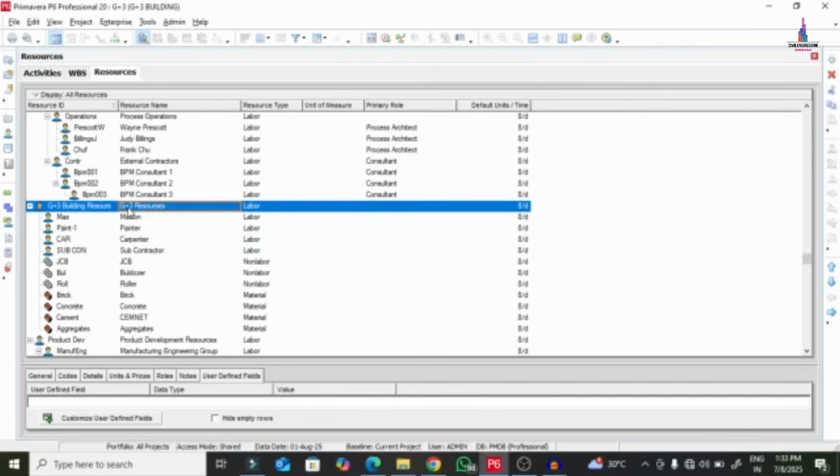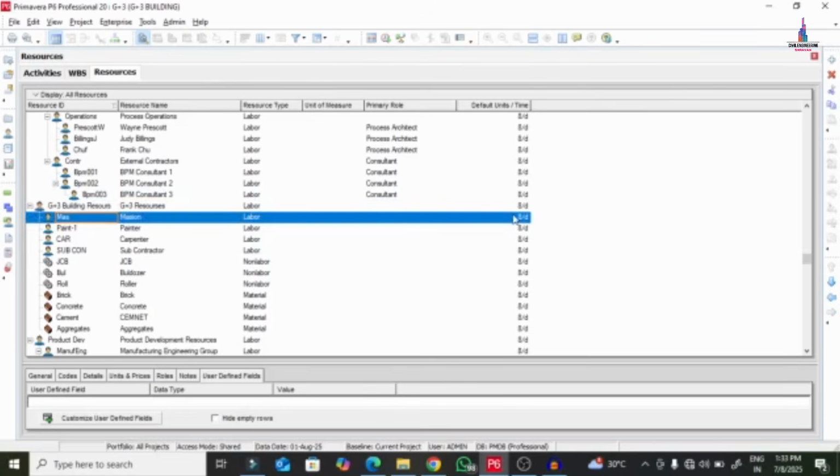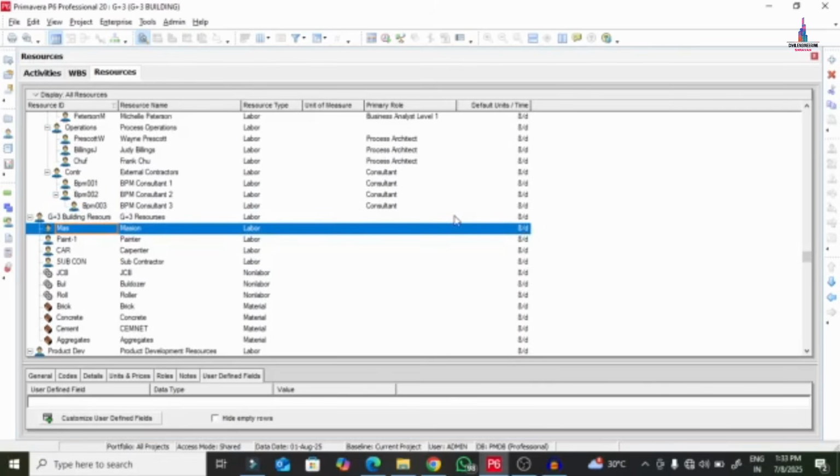So now we have to edit the default time period for each and every resource. You can see here we have the default units per time per day. This is 8 hours per day you need to work for the mason, but as per the calendar we defined in the project, we already defined that the labor or the contractor needs to work at the site at least 10 hours per day. So that's why we have to change this 8 hours time period to 10 hours per day.